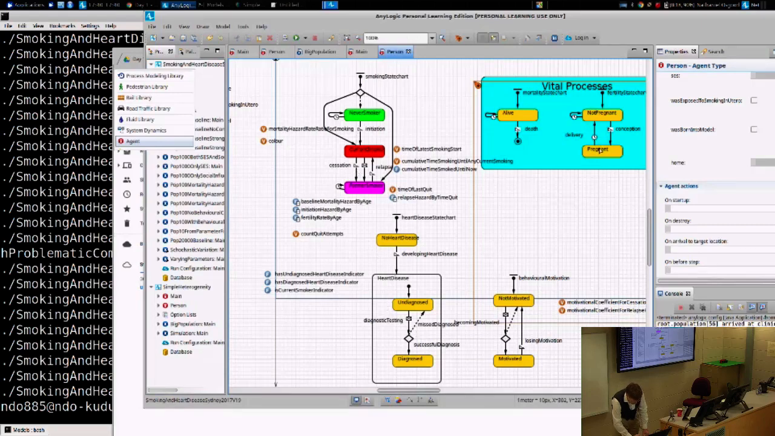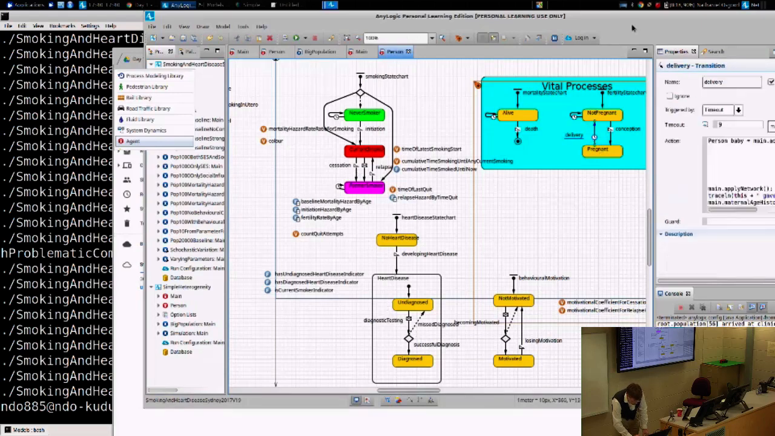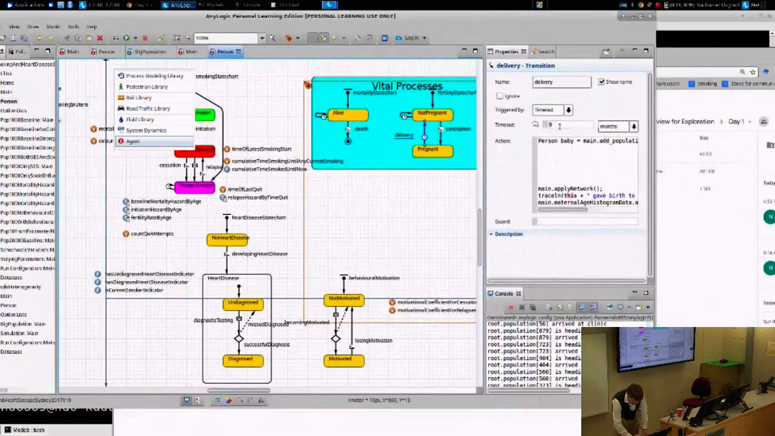So here's an example of this. After 9 months, this individual is leaving the pregnant state and delivering into the non-pregnant state. By contrast, conception has a certain hazard rate. It's a certain chance per time associated with fertility. Okay. So we're going to have state charts like this.